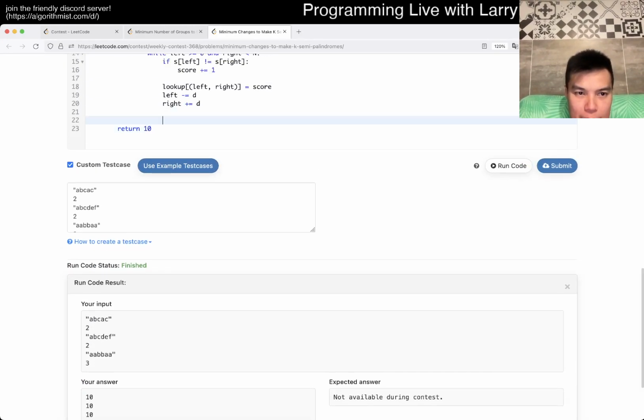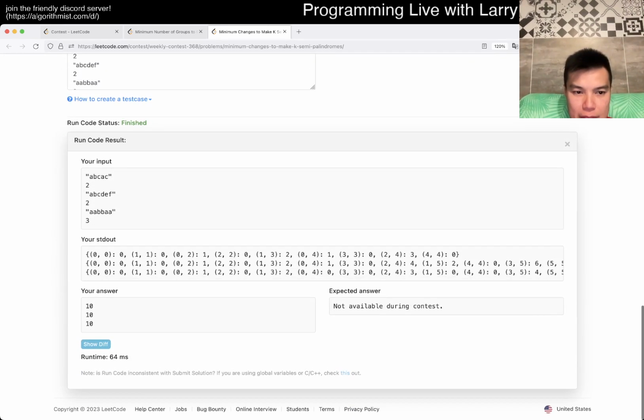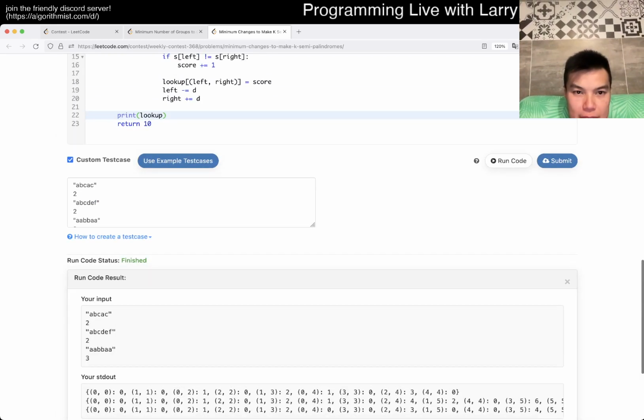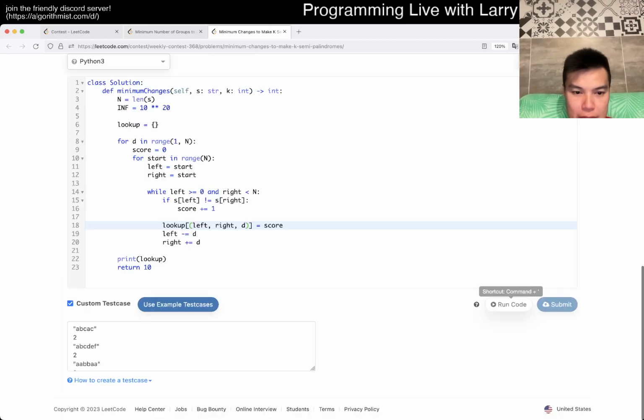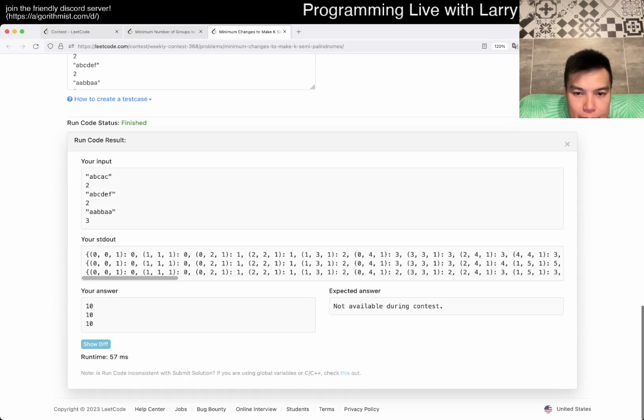Let's print lookup real quick. And the real reason why I want to test this real quick is for TRE. 0, 0, 0. Okay, fine. This looks good. And I missed a thing. Actually, that's why the space is good. Okay.